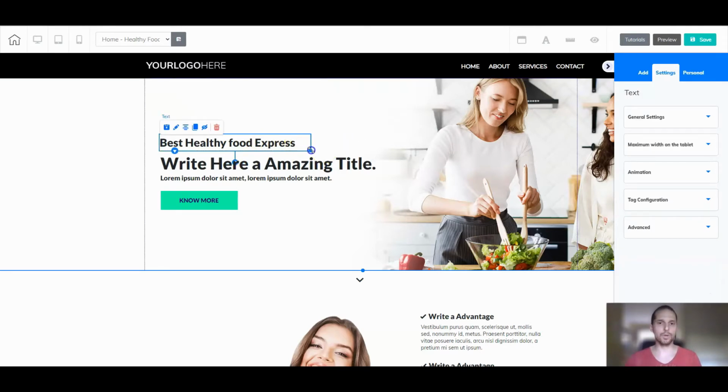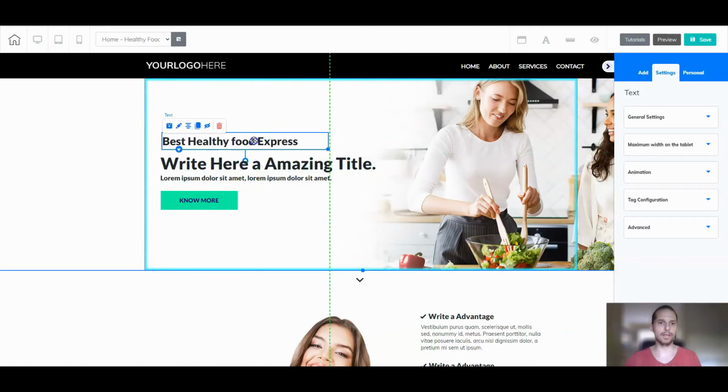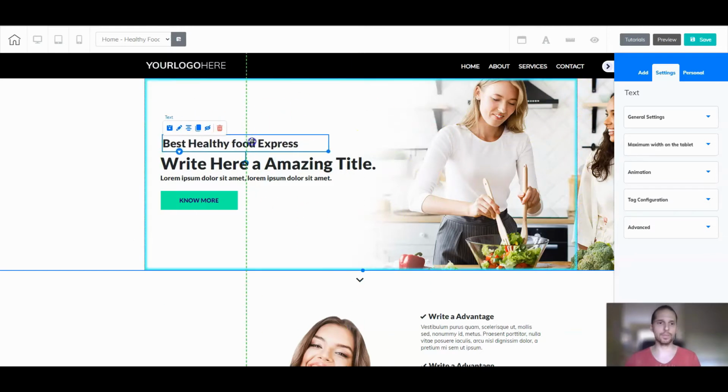We can make it smaller. We can move it around, and we can also click here to center it between this line and this line in the panel, in the page. Okay, in this case, we don't want to center it, but we can center every text box.